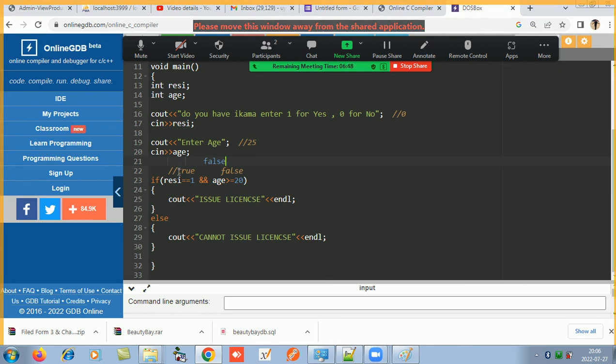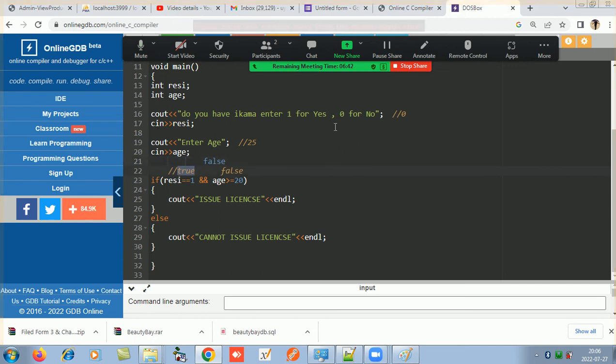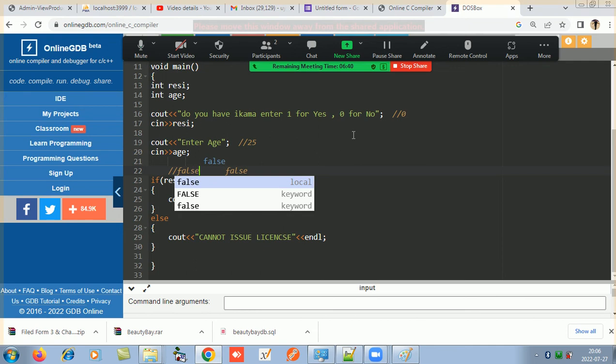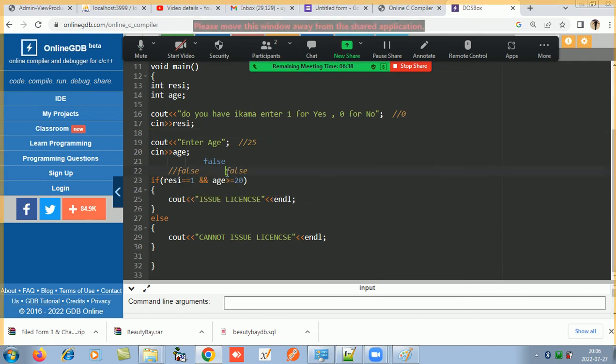Okay, if he enters over here 0 and here 25, now is residence equal to 1? No, it equals 0. So false. Is age greater than 20? True. False and true? No, it is and in between. And means both should be true. So false and true will be false. So if the entire condition is false, what will we say? Cannot issue license. Understood?